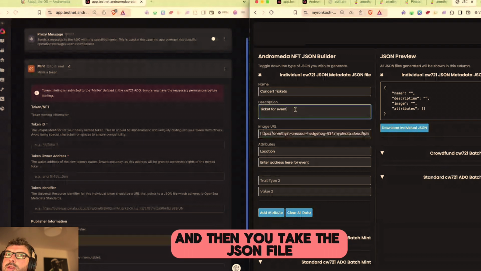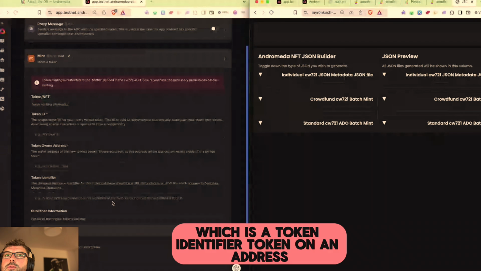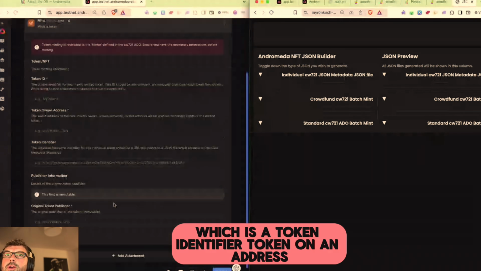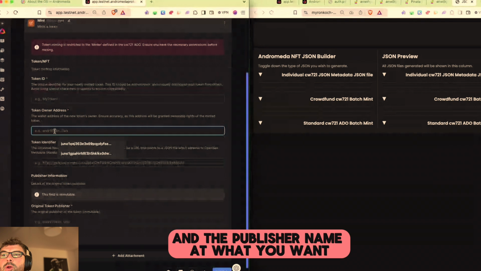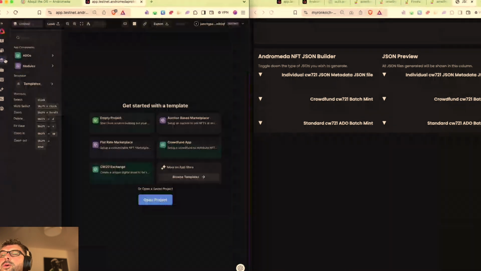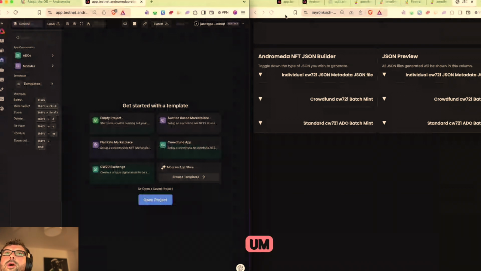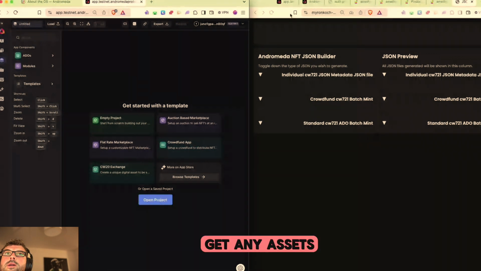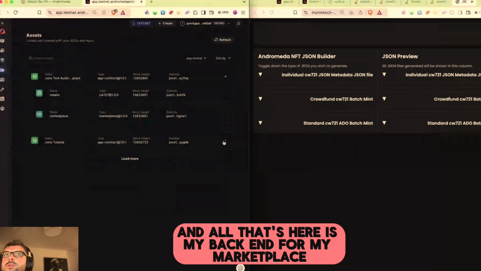And then you take the JSON file link and put that in here, which is the token identifier. Token owner address, again, is just your wallet, and the publisher, name it what you want. Once you publish that, jump into your assets again. And that's you finished with the back end. Get into assets. And all this here is my back end for my marketplace, all done here.